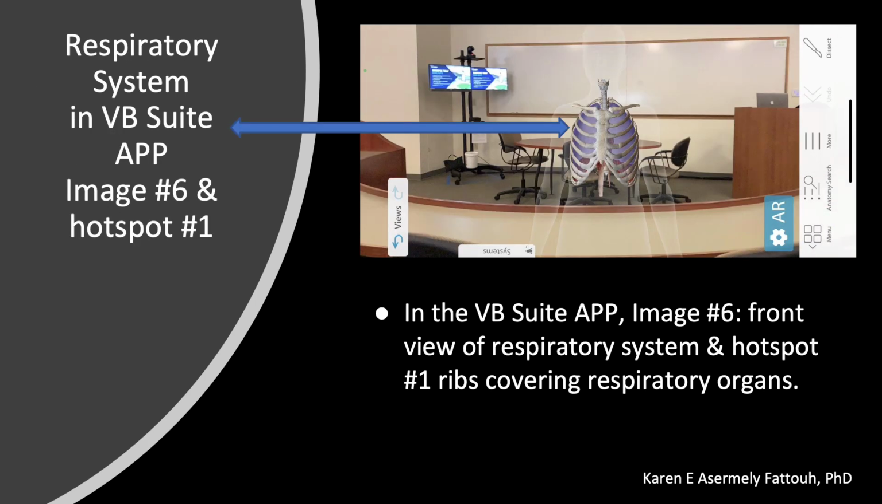So now we're still in the VB Suite app, and we're viewing the respiratory system, but we have image number 6 now. Image number 6 is the frontal view of the respiratory system, and the hotspot, hotspot number 1, is the ribs covering the respiratory organs.